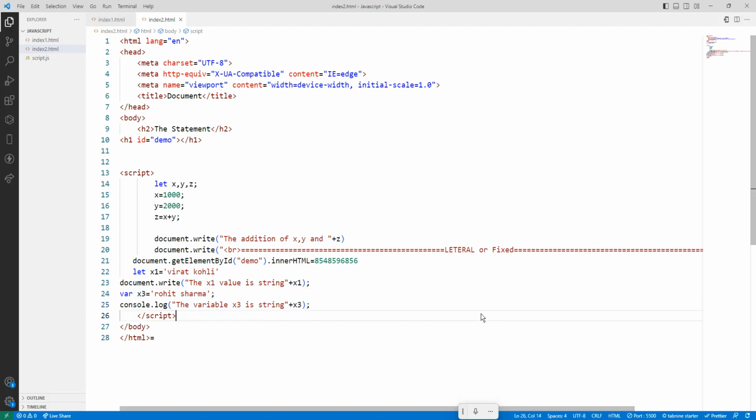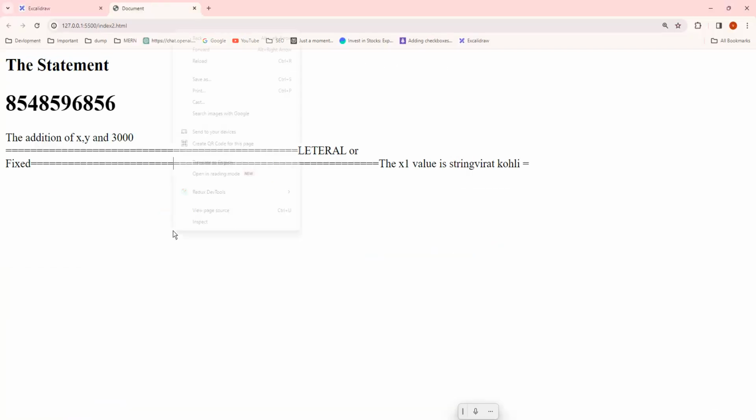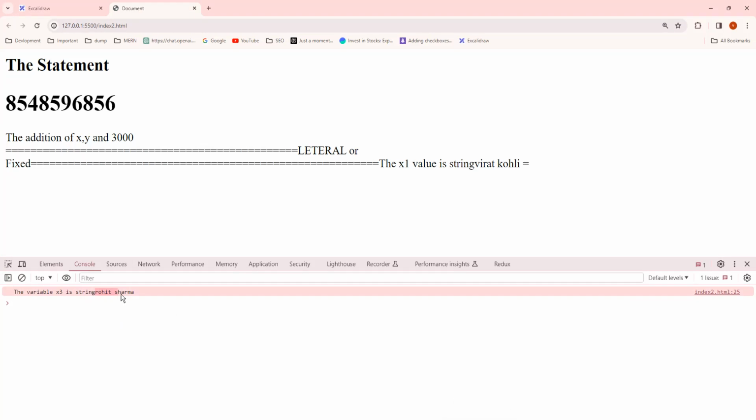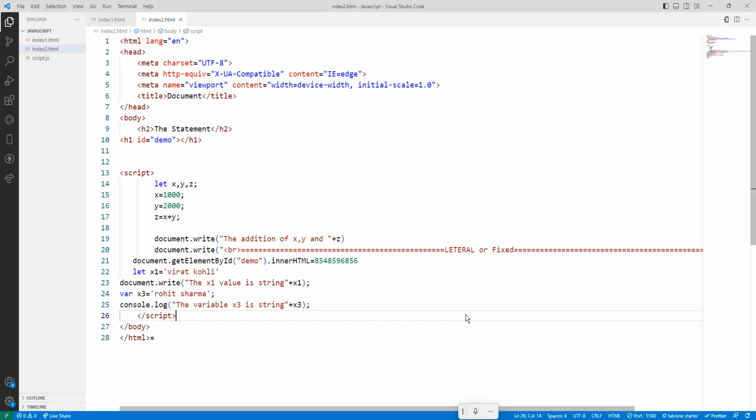So Control S will go here. Right click, inspect. We'll go to the console. The variable x3 is a string, then Rohit Sharma is the value. So this is the variable, it is changeable. Here what I will do, same variable x3, I will make it Virat Kohli. Variable x3 already has Rohit Sharma, but I have reassigned Virat Kohli and same thing, copy and paste it, Control S.